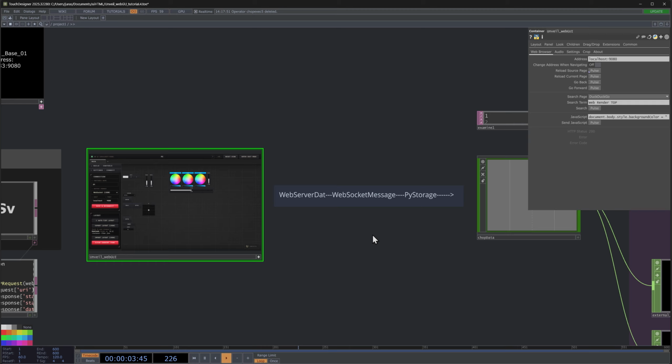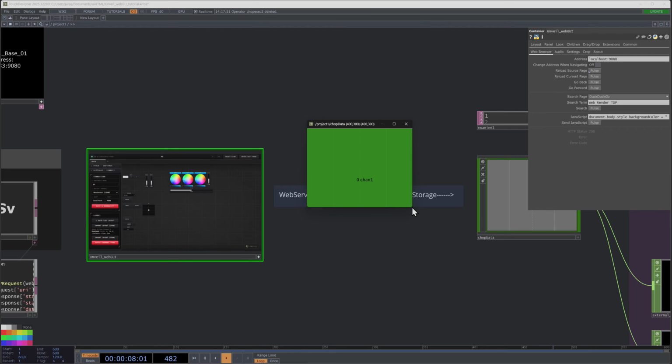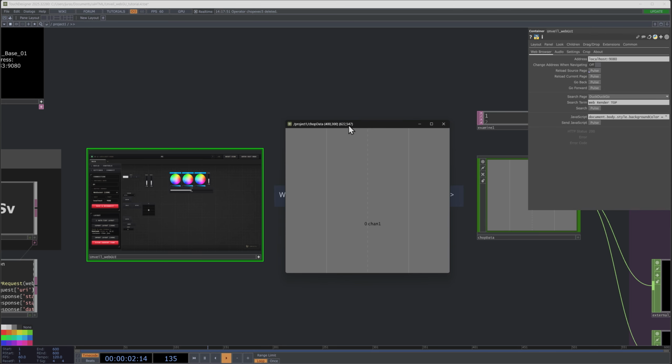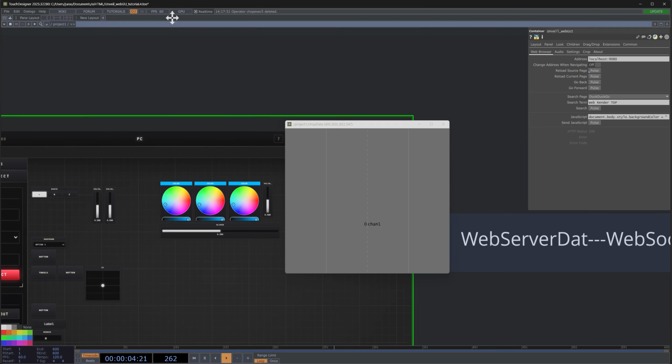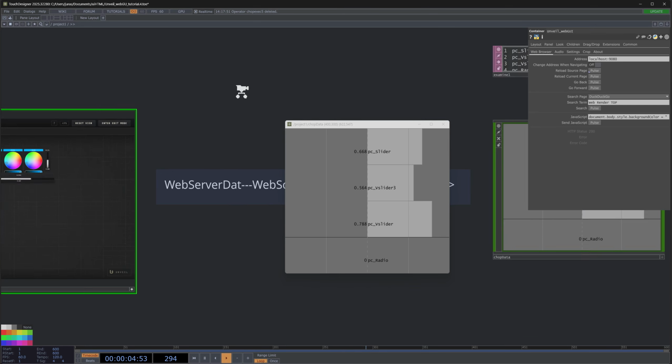Okay, so now I need to show you this. When there is nothing, you have just a placeholder. And then I move, for example, this slider here. Yeah, one slider. I have other sliders, buttons and stuff. Very nice.